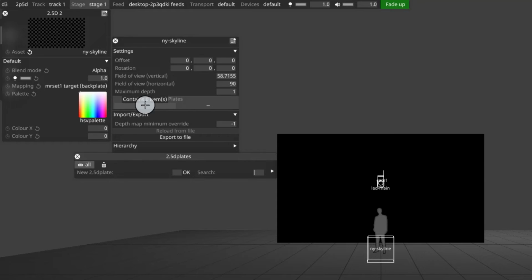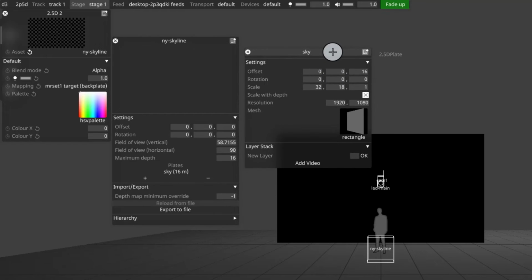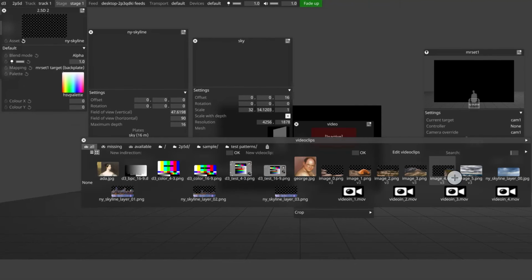For organization, you may want to name your plates in order of their appearance in the visualizer. In this case, I will name the plate Sky and press OK. You can see that this has generated a list with a set distance in meters from the origin point in my stage view. Once the editor opens, I can then navigate to the layer stack option and select either a video or an image to the plate.